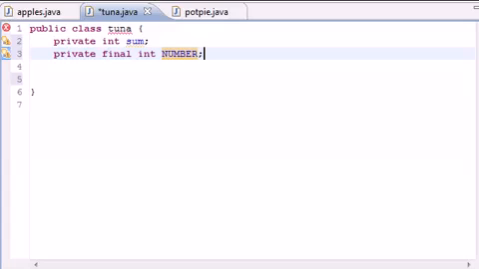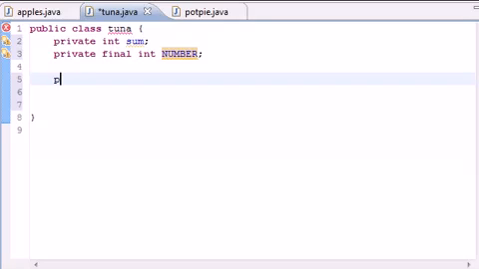But another thing is we declared it right there, but we didn't initialize it, which means we didn't set it equal to anything. So we're going to have to do that in our constructor. So again, you can either do it right here or in your constructor. So let's go ahead and make a constructor. Put public tuna and just put int x.